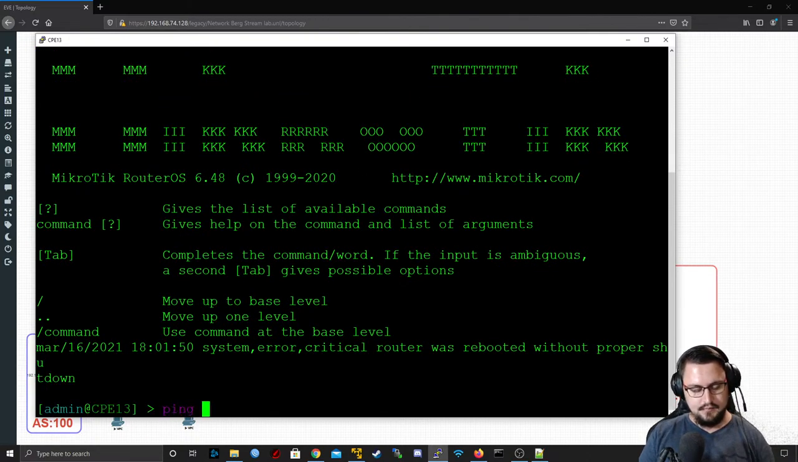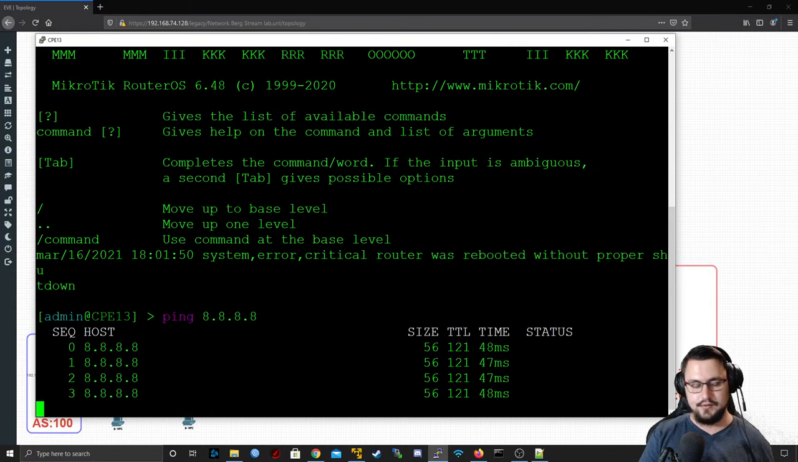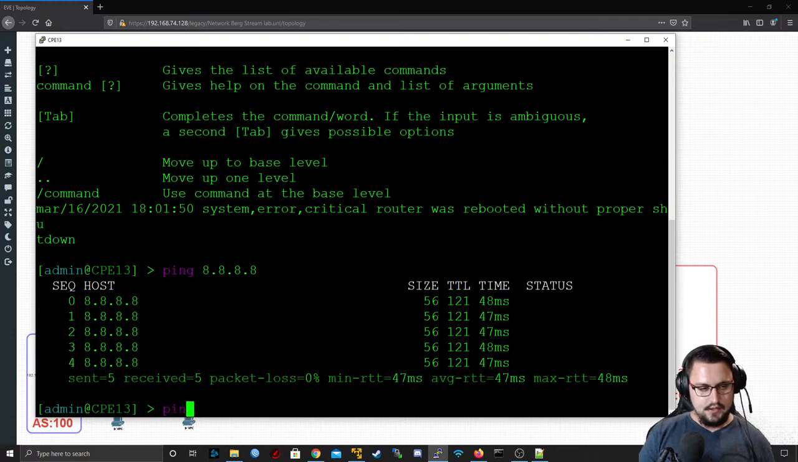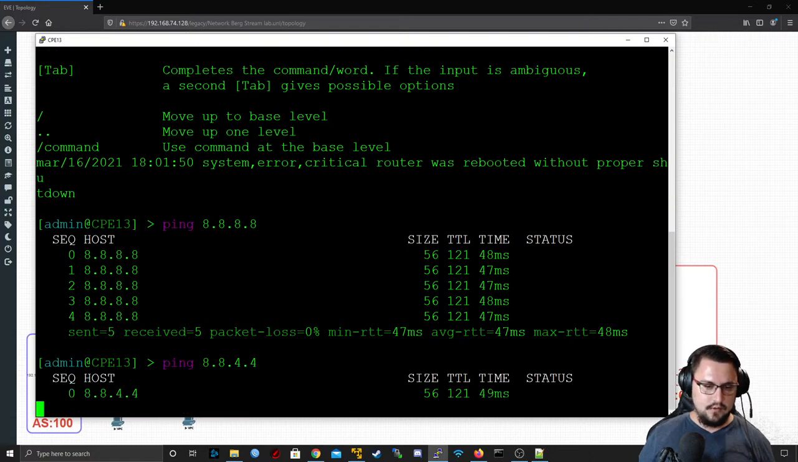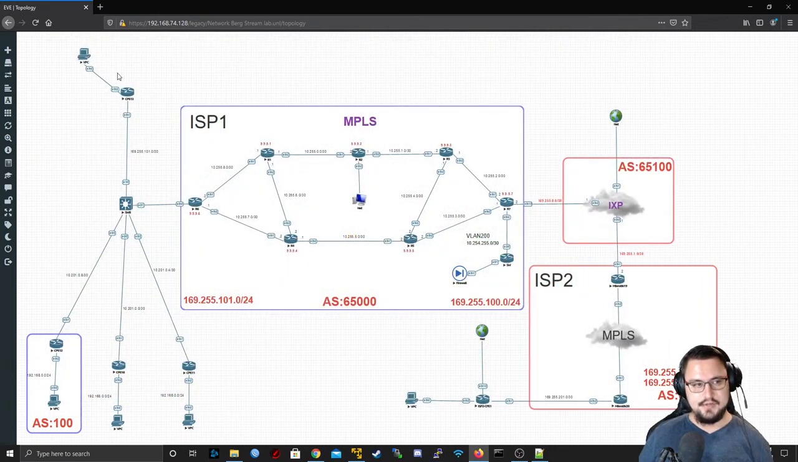So let's just see, can I ping 8.8.8.8? Yes, I can. So I can break out to Google's DNS servers. 8.8.4.4. Yes, okay, so I'm happy. So I know there is actually internet on our ISP network to our customers. So we're gonna break that now.